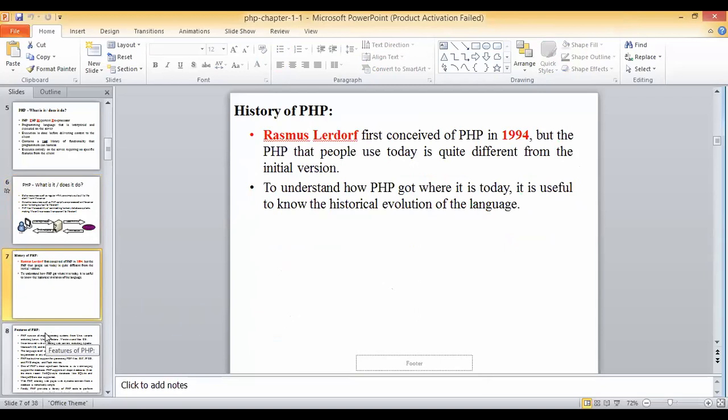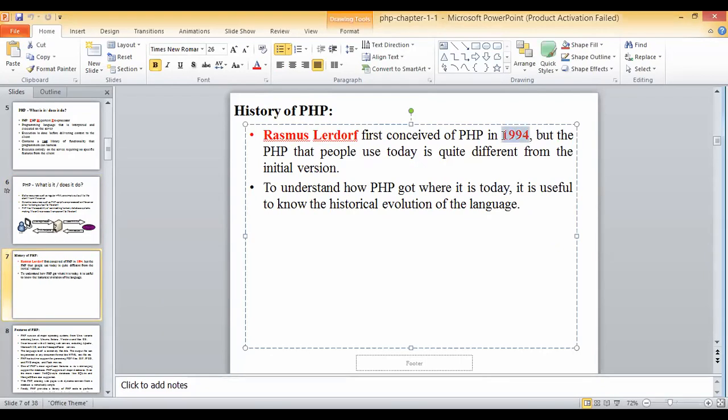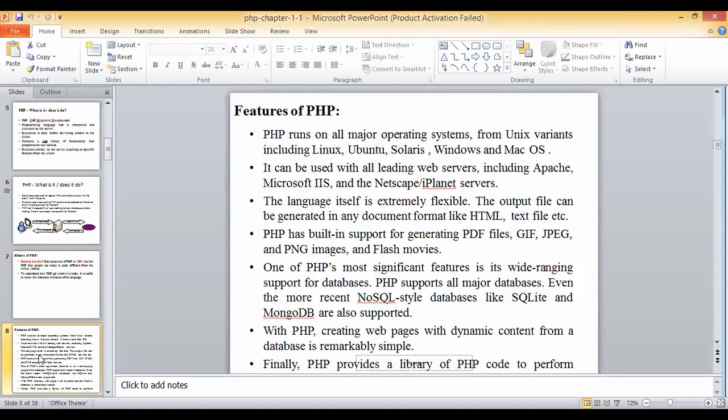So we'll see the history of PHP. Rasmus Lerdorf first conceived of PHP in 1994. So it was developed in 1994. But the PHP that people use today is quite different from the initial version. To understand how PHP got here, it is useful to know the historical evolution of the language.